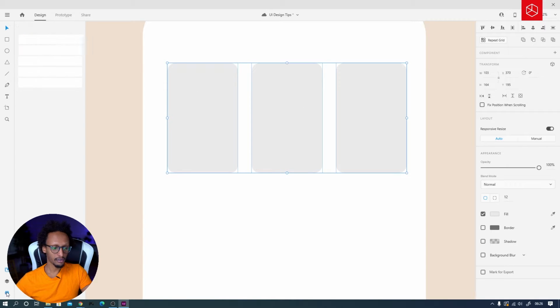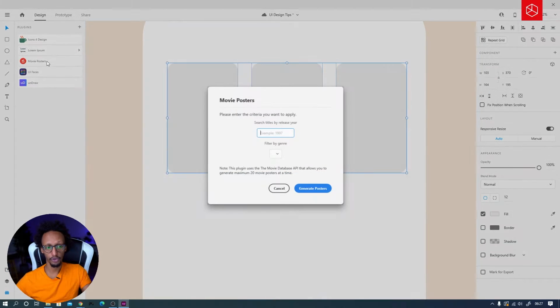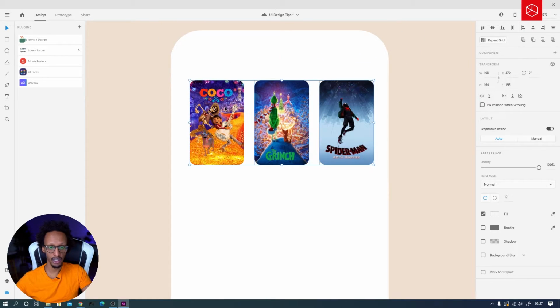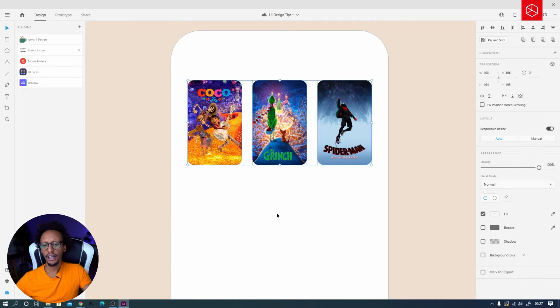And then inside of XD, you've got a plugin which is called Movie Posters. I select that. Let's say I want movies from 2018, and I want them to be, I don't know, animation. Generate them, and then all of a sudden you've got the posters, right? It's fantastic. Saves you time having to Google this. So now the trick is, what do we do with the colors in the background? How do we achieve that?